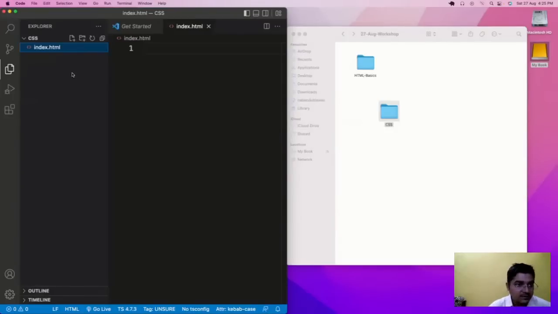So let us start with CSS. CSS stands for Cascading Style Sheets, and it is used to beautify the HTML content that we have prepared. And without CSS, yeah, thanks, Senthil. Senthil, don't ask for attendance again and again.